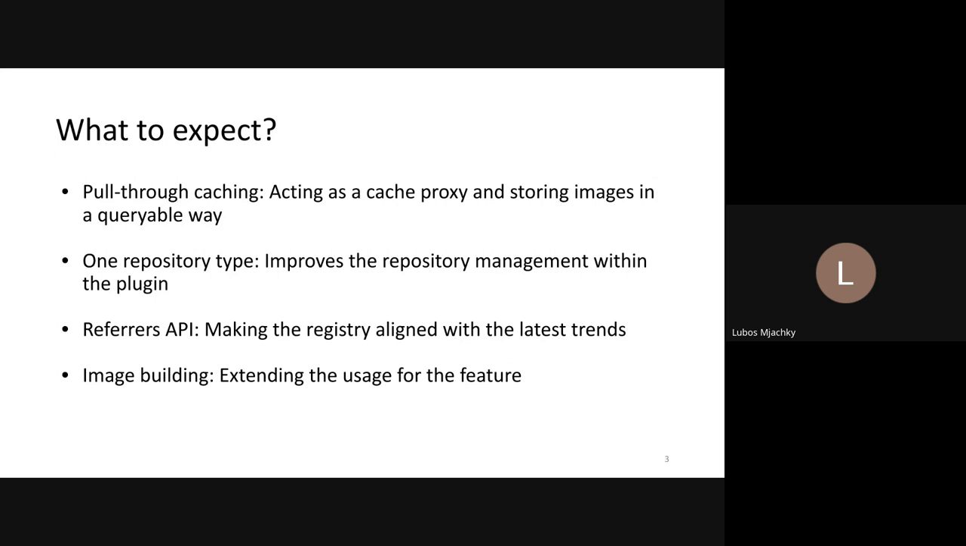And also, we are planning to extend the usage for image building. So users will be able to write the container file with some specs, and Pulp will, or is even now, able to build an image in-house, and then you can consume it.